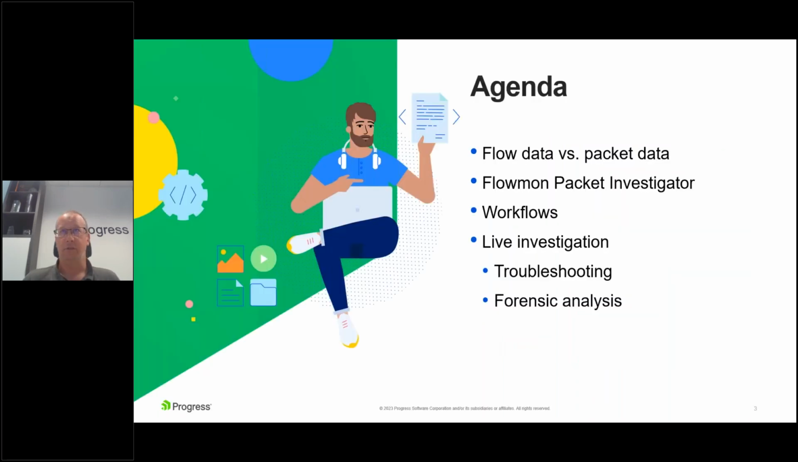So what is the agenda for today? We'll explain briefly the main differences between network telemetry, meaning flow data, compared to traditional full packet data. We will look at our Packet Investigator tool, at workflows, how you can use the tool, and then we'll jump into live demos. I have prepared two use cases. One will be really live troubleshooting, and the other one will be focused on a PCAP forensic analysis.